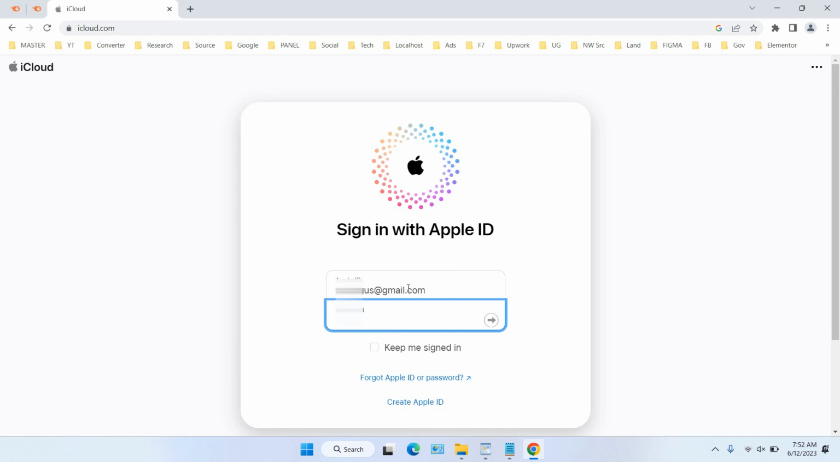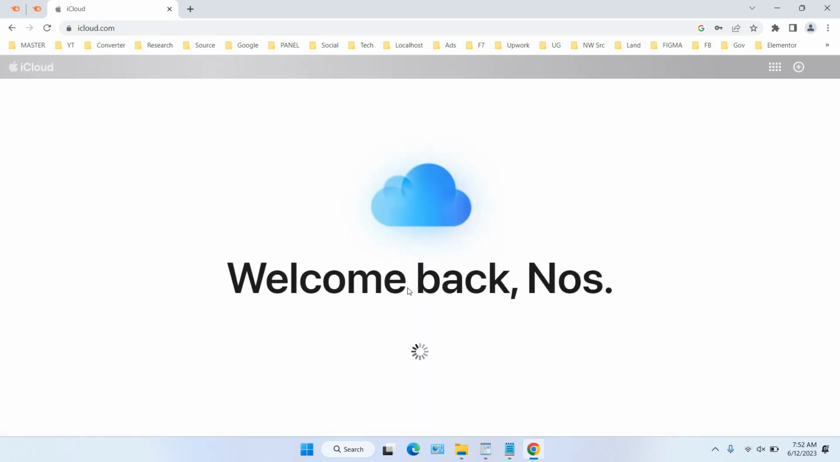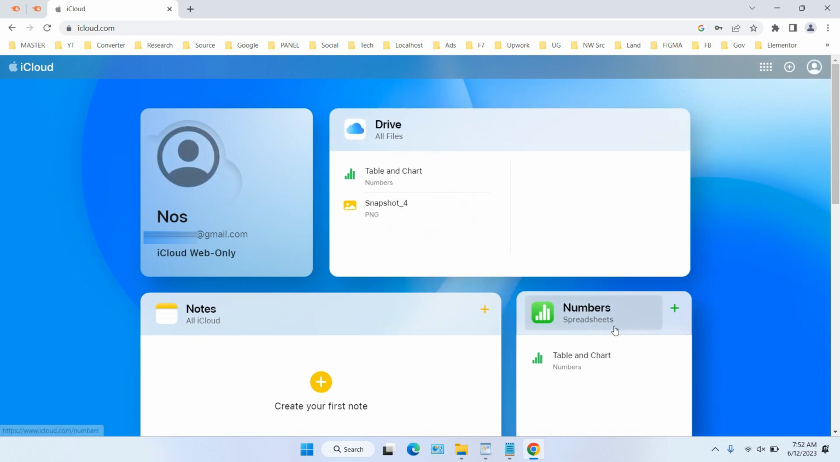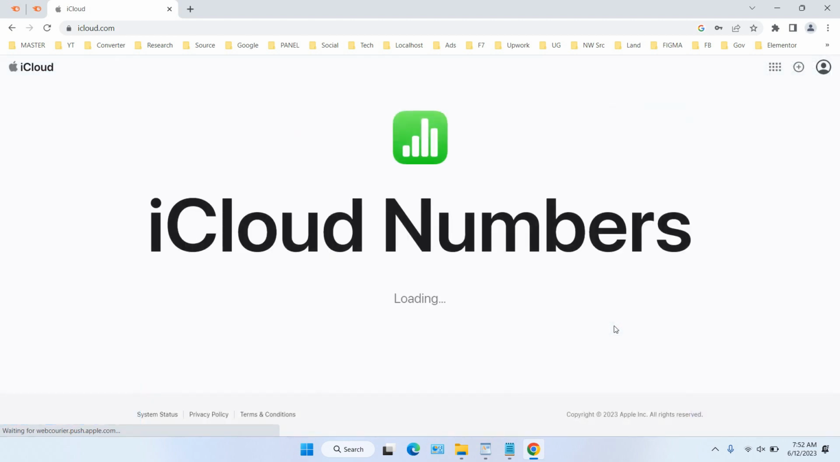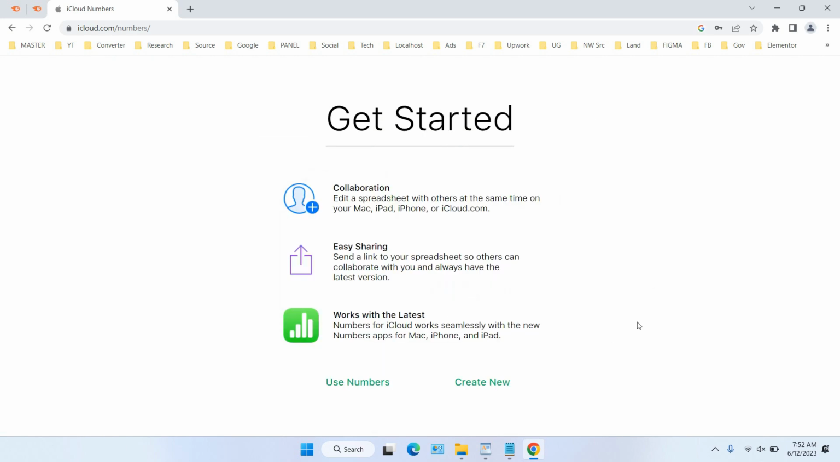Then type your password here. After you log in on iCloud, in here, you will see the spreadsheets. Just click the Numbers or spreadsheet here and click continue. We can create new.